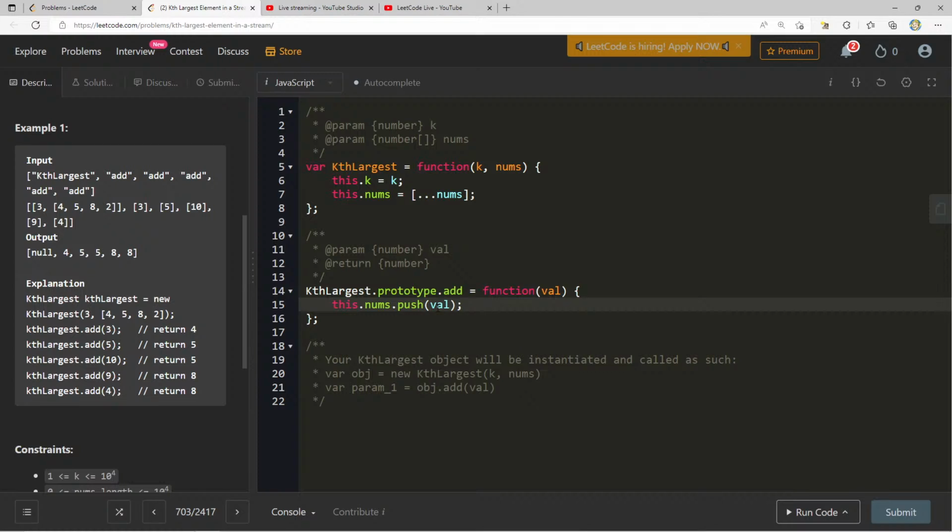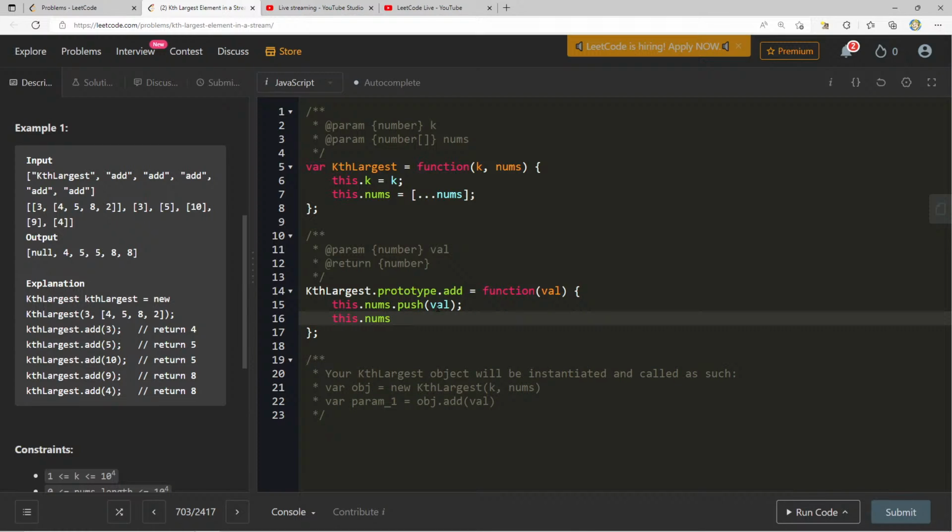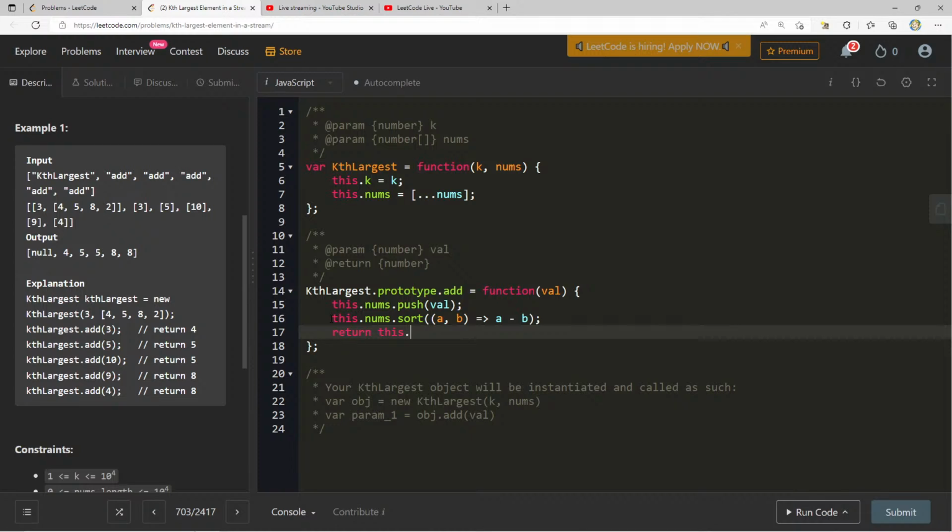We could do this.nums.push(val), and then this.nums equals this.nums.sort. I don't remember, I don't think sort actually... Yeah, so we can just do this.nums.sort with a, b, a minus b to sort it in ascending order. Whoa, I'm all over the place right now. And then we should be able to return this.nums at this.nums.length minus this.k.